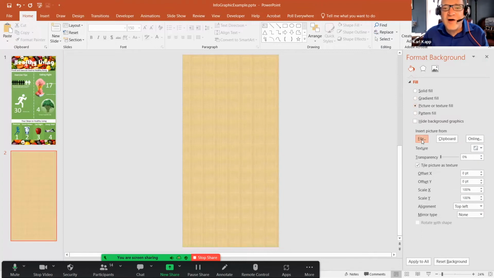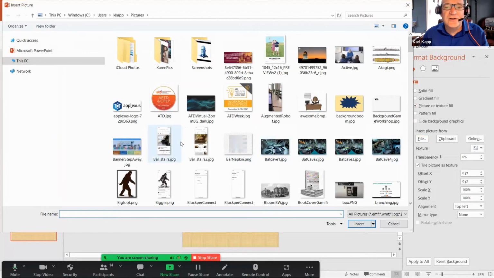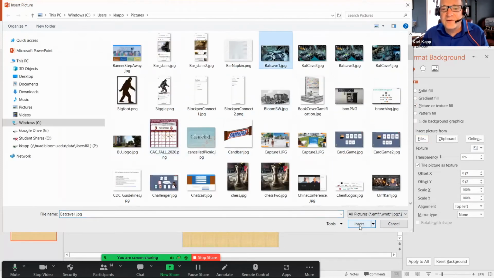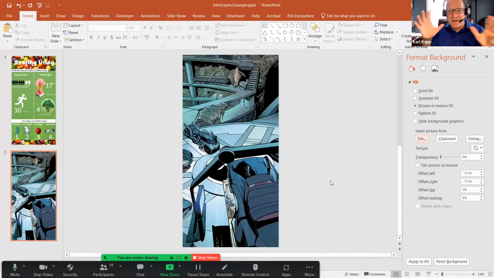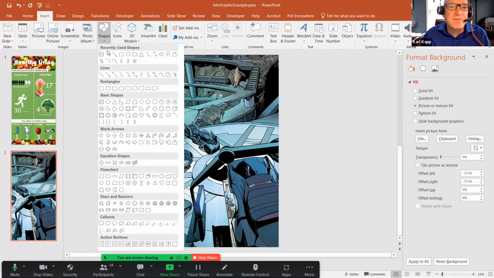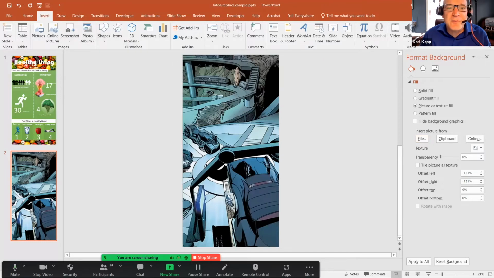So if you have a file of something, you can actually go and find the file. So perhaps maybe I'd want to do the bat cave. I could click on that, and now I have this kind of bat cave background for my infographic that I could then put information on. So this is a really good tool, filling the background, because the other alternative is you could insert a shape and add the shape on the background.